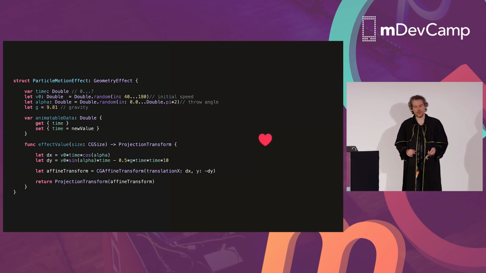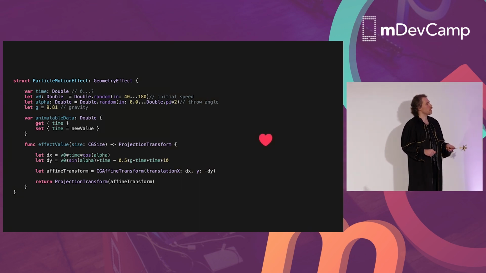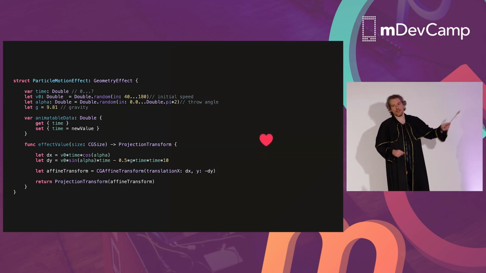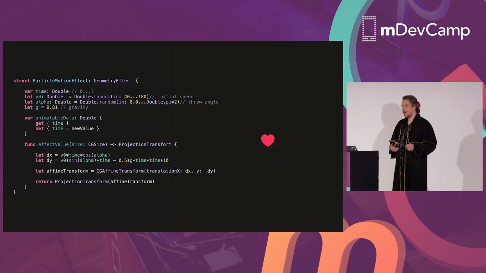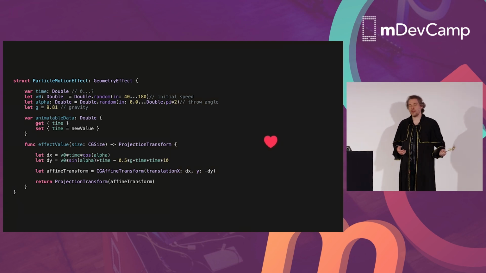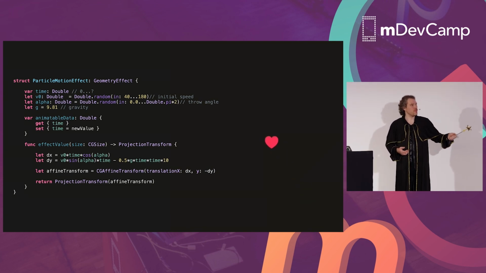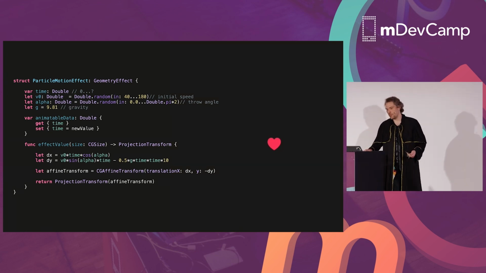Well, first, you define your motion. In this example, I'm using a geometry effect that alters the view in the projection space, but you can completely fine use what we've seen in the first part, or we can use phased animation, whatever. We just define some movement, and we wrap it into a view modifier.